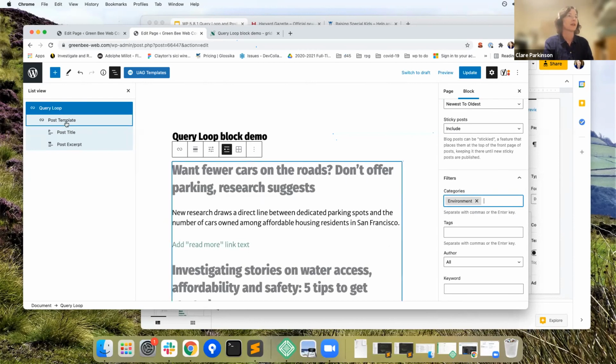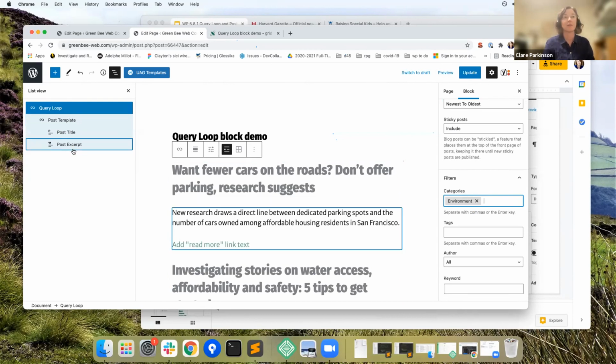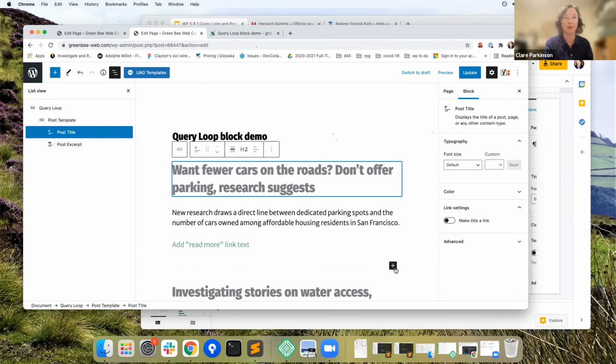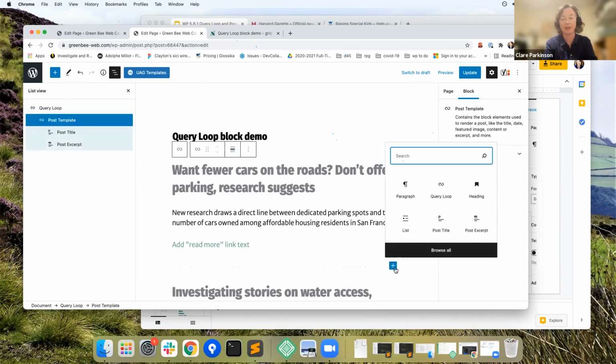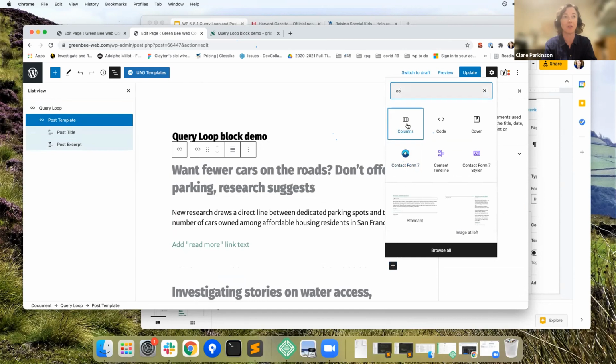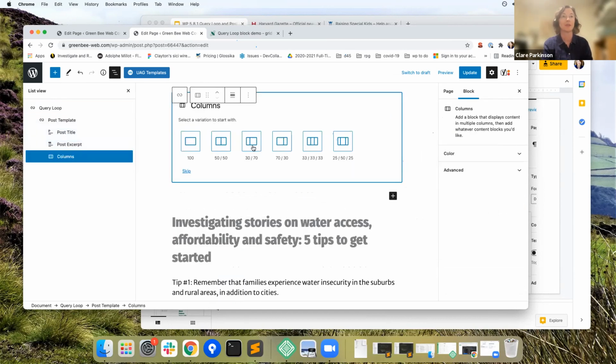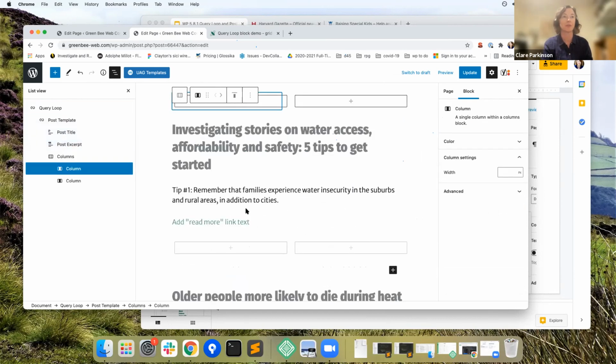Okay, so I've got post title and exit over here. I've got post template. I want to display, I did a query grid and it turned out with bad spacing, but I know that if I use columns, I can control the spacing. So I'm gonna go inside my query loop, and it doesn't matter where you pick, just pick anywhere and add a block, and I'm gonna add columns. And I'm gonna go with 50-50, that's nice.